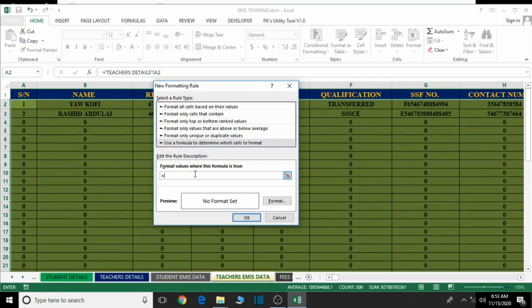Then equal to. The cell reference here is F2. Don't forget, that is the cell name, F2. So just type the dollar sign, then bring the cell name, that is F2, then it's equal to, then inverted commas or quotations, then you just type "transferred". Then you close your inverted commas. So I think we are good.